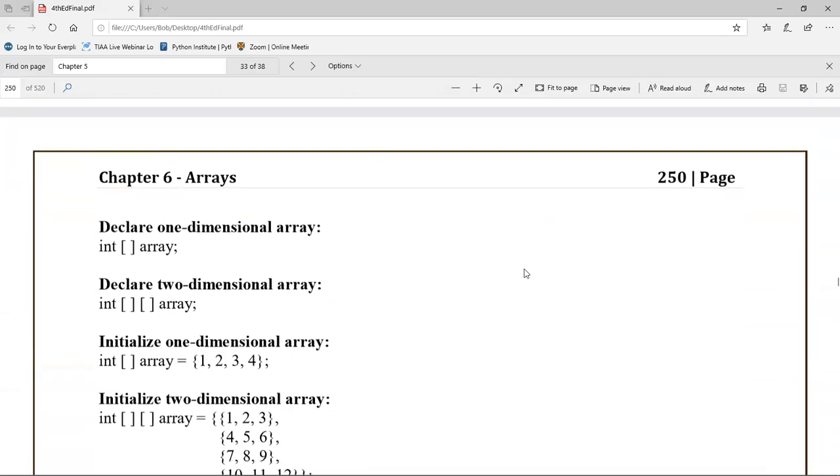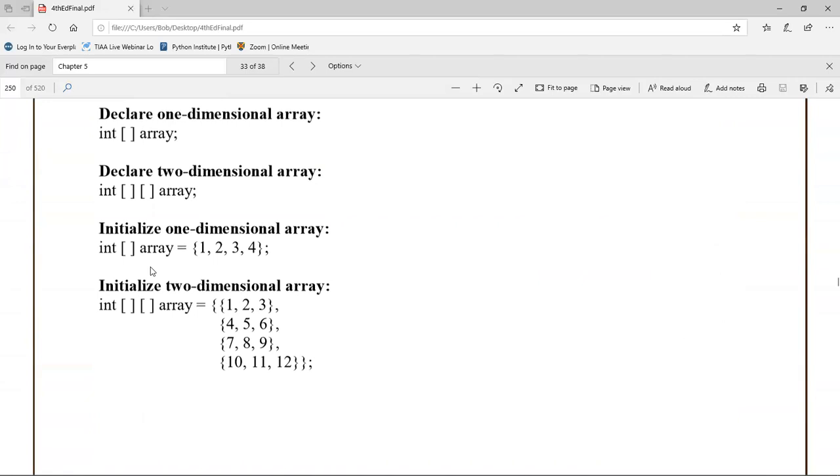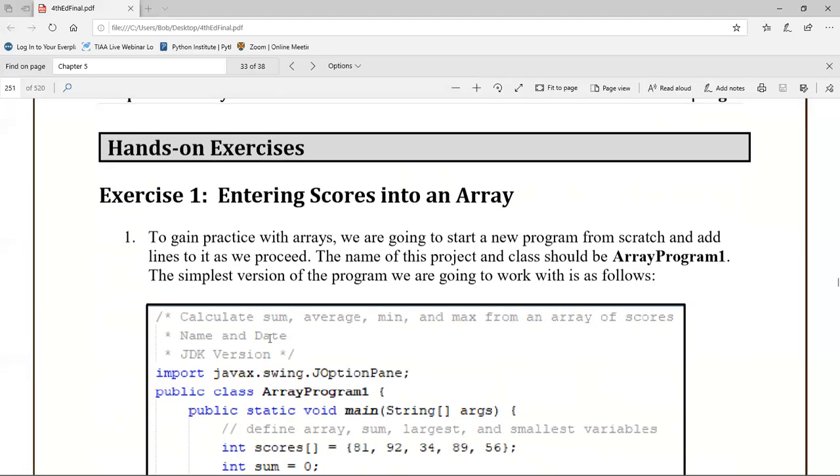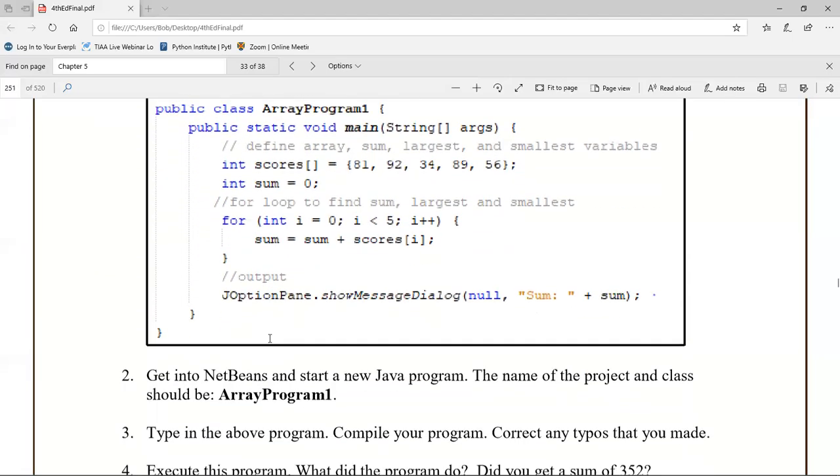So, in summary, declaring a one-dimensional array, this is the syntax. Declaring a two-dimensional array, you have curly brackets inside of curly brackets. Basically, we like to use the white space here to give us a simulation of rows and columns, okay? So that's pretty much the end of the chapter on here.